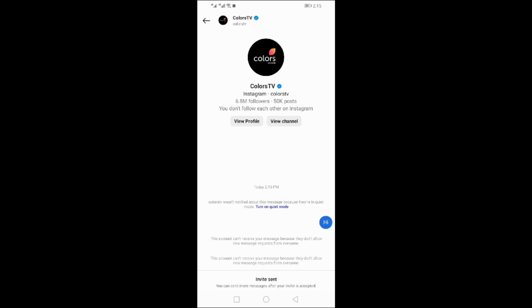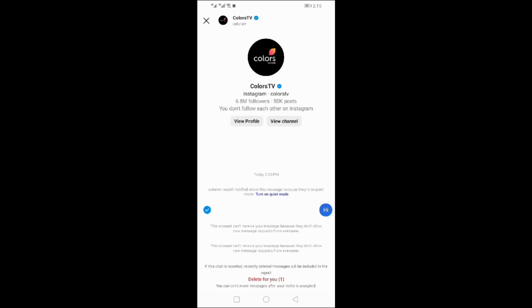To delete or unsend message, just click on message and see the options. Click on delete for you. Again, click on delete for you.